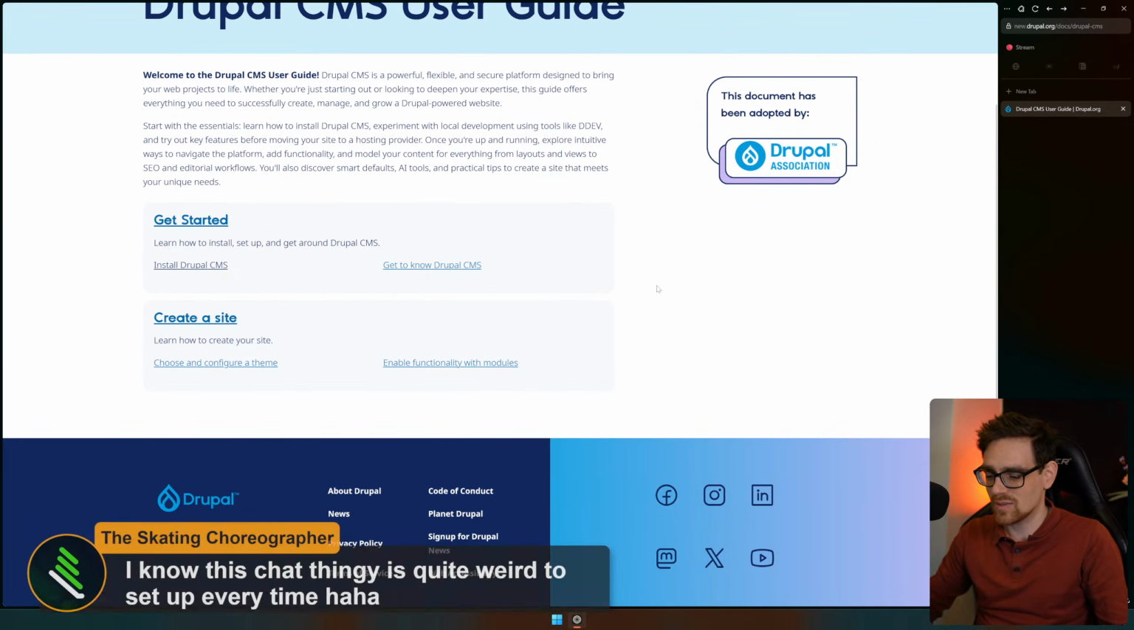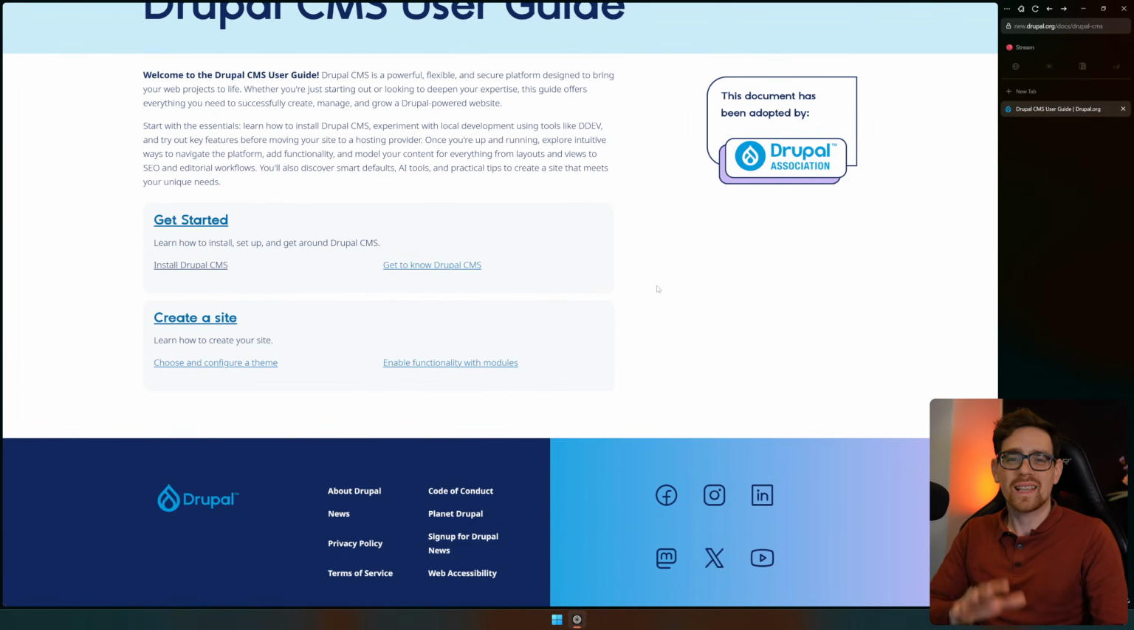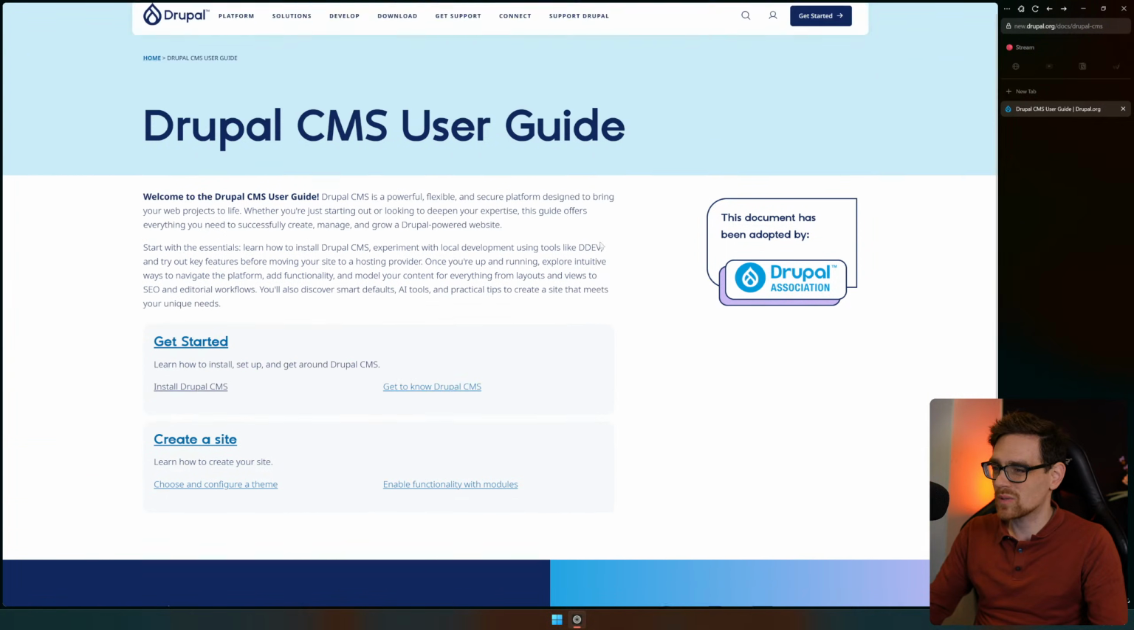This chat thing is quite weird to set up every time. Yeah, it is. I used a Chrome extension first, but now I'm running Zen browser, and Zen browser only uses the Firefox engine, so I think it probably has something to do with that. But let's see how the next things go, right?